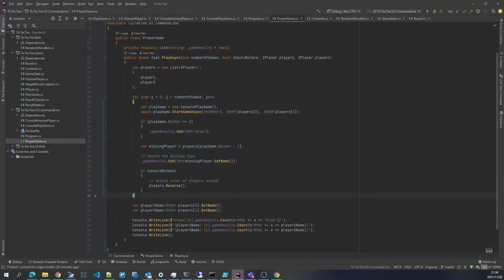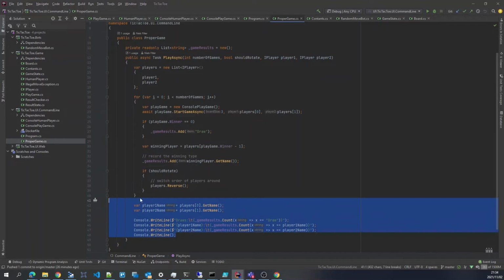So either it can be a player or 2 random bots against each other, and they play, and then at the end of however many rounds you want to play, it prints out your score.